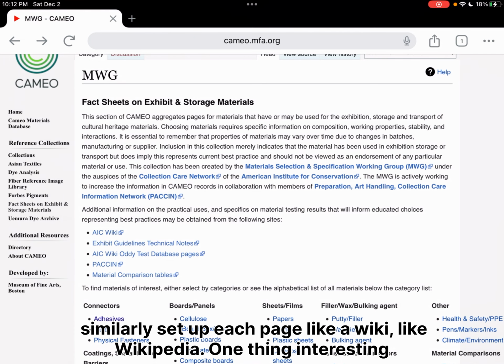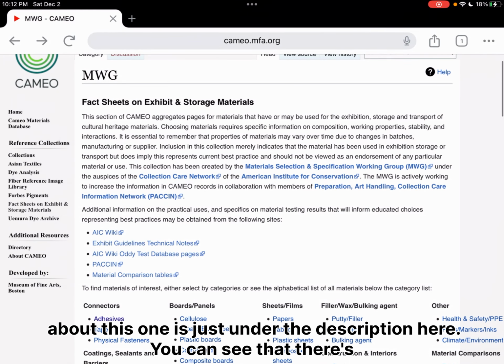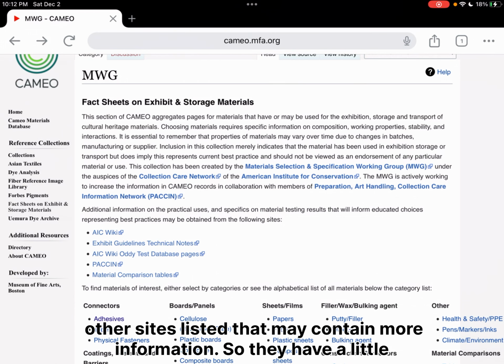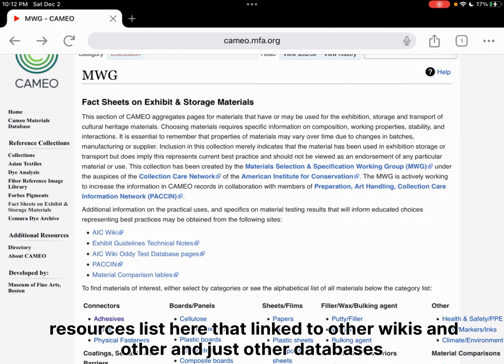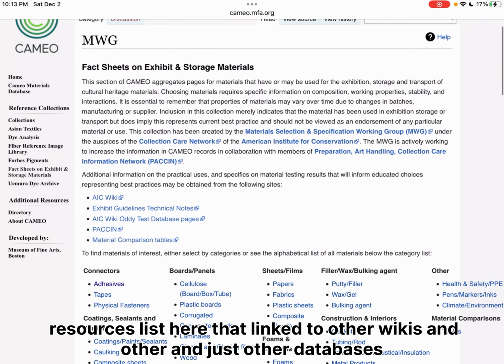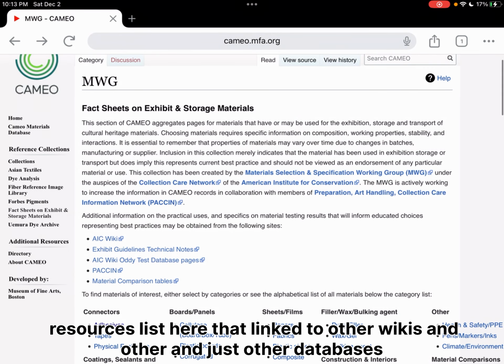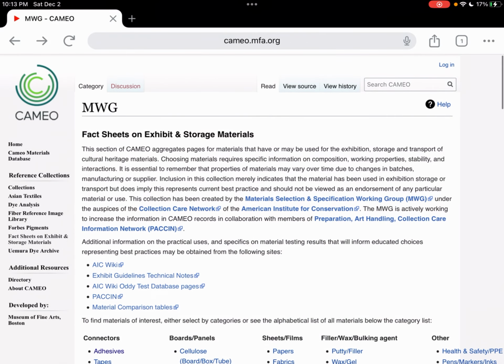One thing interesting about this one is just under the description here, you can see that there's other sites listed that may contain more information. So they have a little resources list here that link to other wikis and just other databases that could be useful for this.